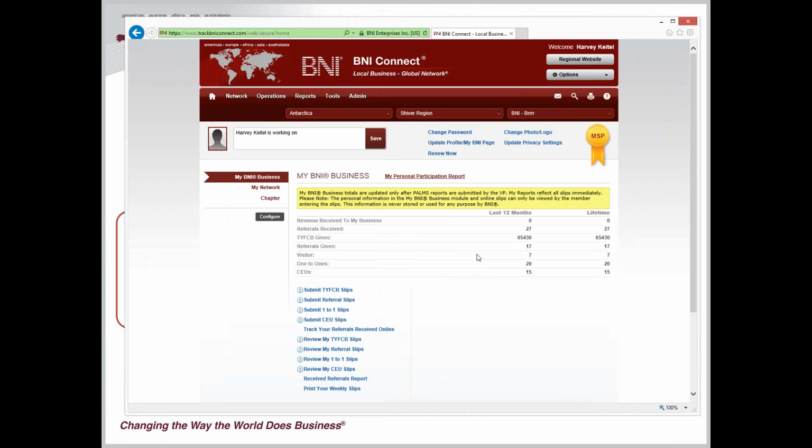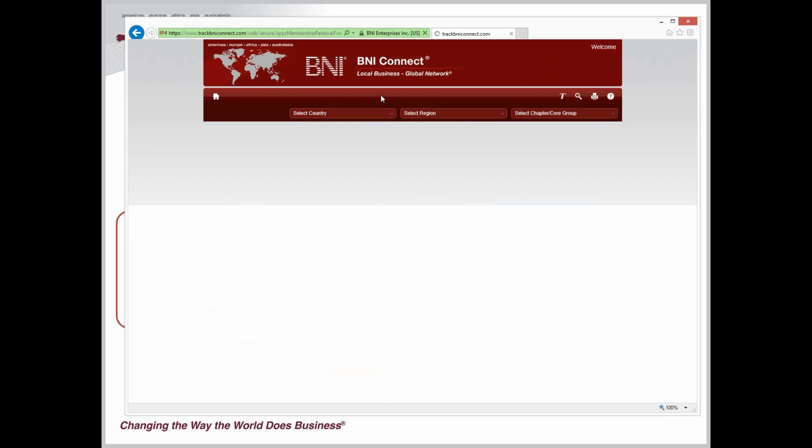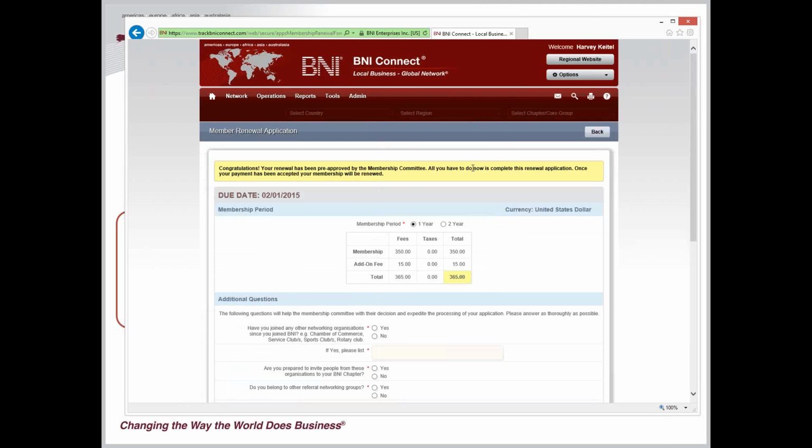So Harvey's now logged in, and Harvey would like to go ahead and renew his membership. In order to renew his membership, again, you can do that from the emails or click this Renew Now link here on the home screen. The other way is he can go to My Account, and there is a Renew button here as well, right next to the active membership status. Either of those ways will take you to the same place. It will take you to this renewal screen.